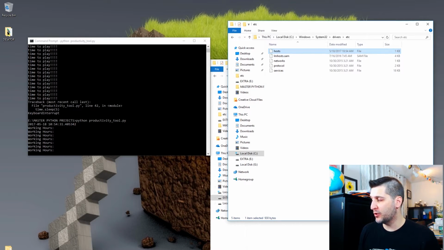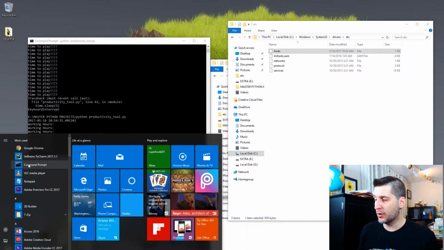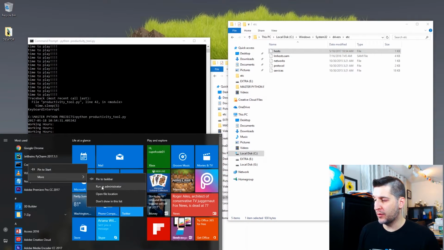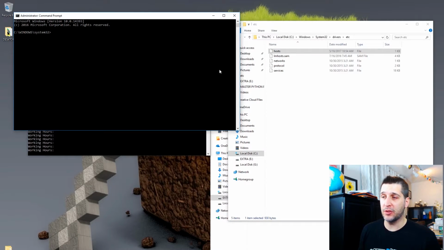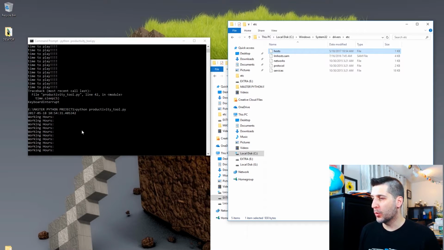But if you don't want to do that, what you can do is go to command prompt, right click, and then run as administrator. If you run it as an administrator, then it will allow you to execute it without changing the permissions that exist within the host file. So we're rocking out this code.